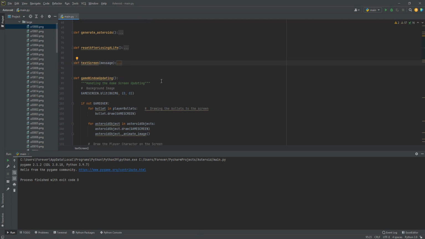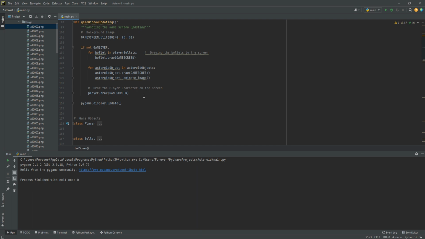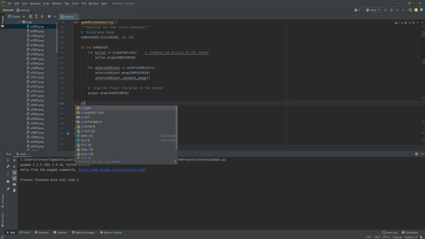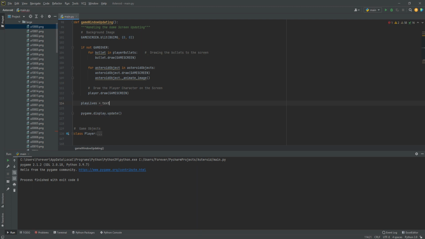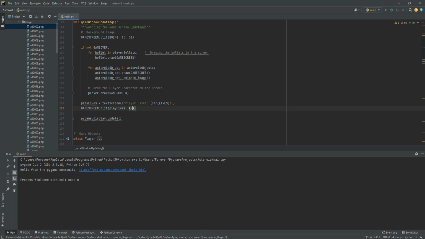In my game window, under where we draw the player character to the screen, but not included in the game over part, we're going to start with player lives. It's equal to text screen, player lives, string lives. Okay, once you've got that, we're going to blit: game screen dot blit player lives, and that's going to be at 25, 25.